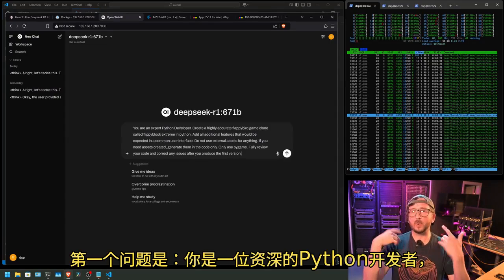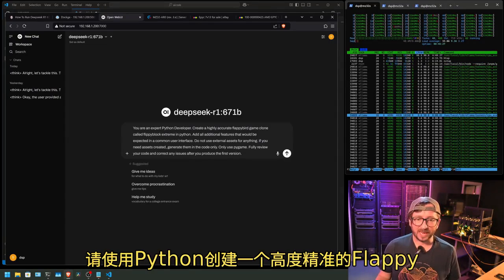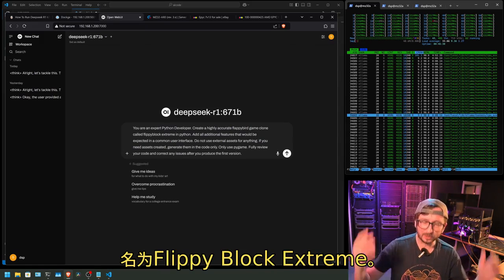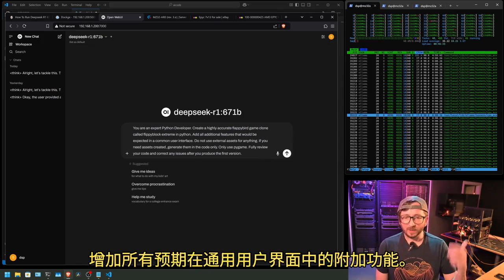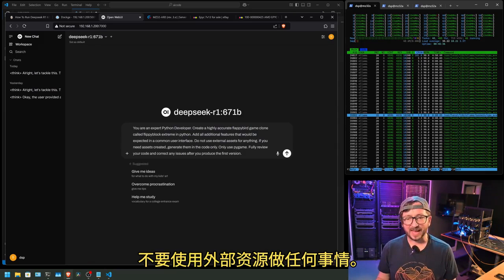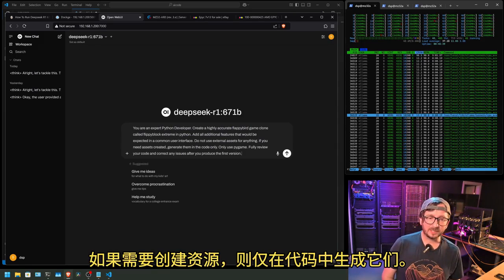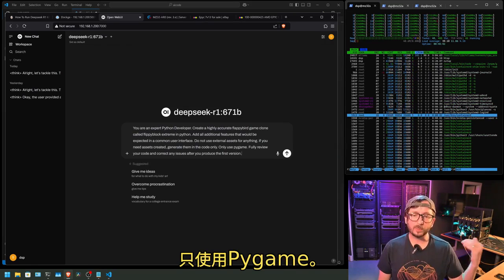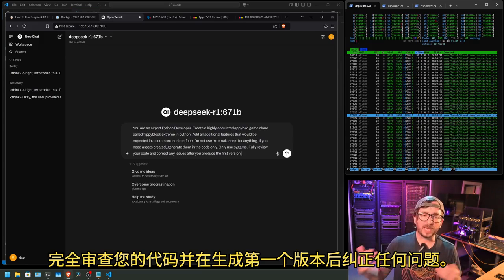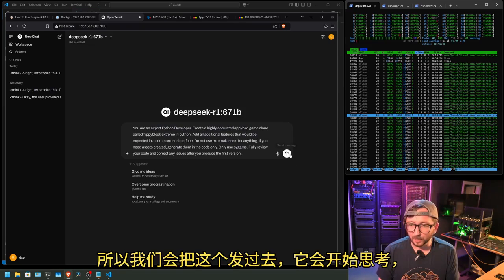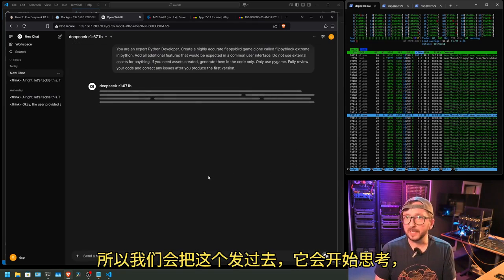So this is question 1, which is: you are an expert Python developer, create a highly accurate Flappy Bird game clone called Flippy Block Extreme in Python. Add all additional features that would be expected in a common user interface. Do not use external assets for anything. If you need assets created, generate them in the code only. Only use Pygame. Fully review your code and correct any issues after you produce the first version. So we'll send this off to it. It'll start thinking on it.